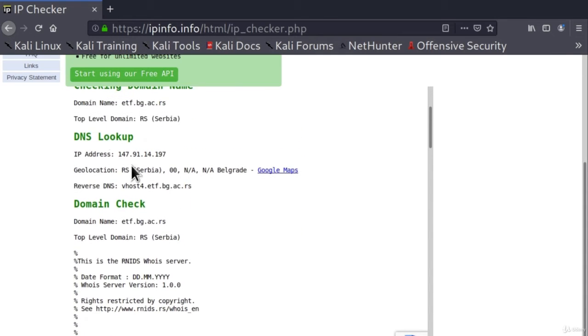For example, here is the IP address of this website. We also get from which country it is, as it says right here in the brackets, and we also get its geolocation, which says even the city. We can also check it out on Google Maps if we wanted to.